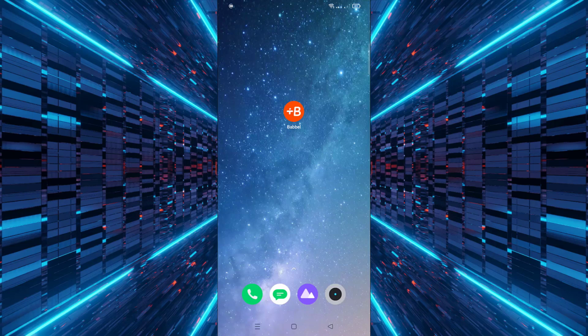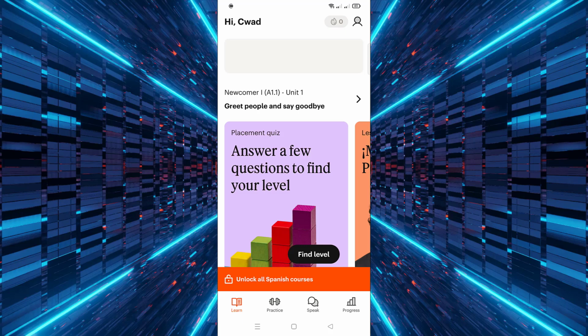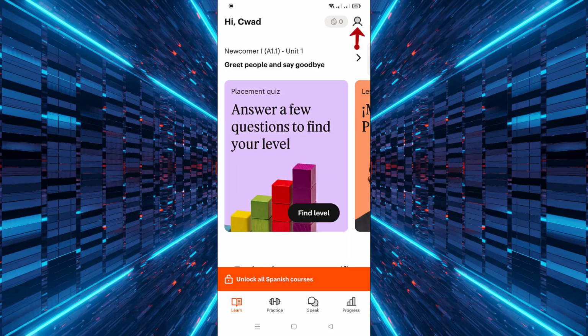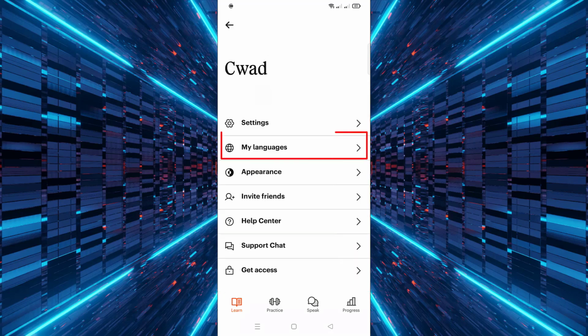First, open the Babbel app on your phone. Look toward the top right and tap on the profile icon. Next, from your Profile menu, tap on My Languages.